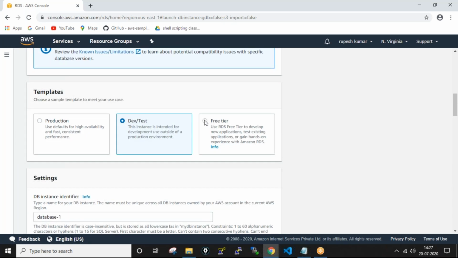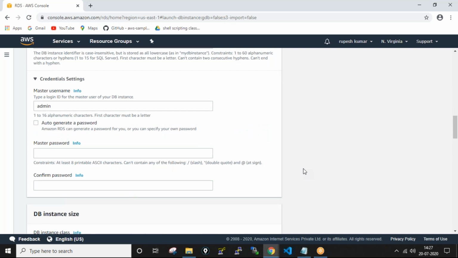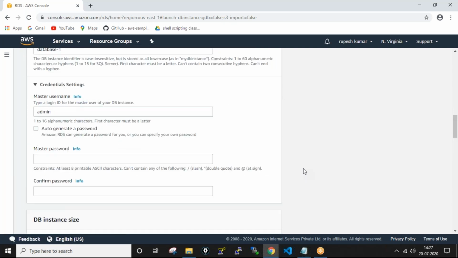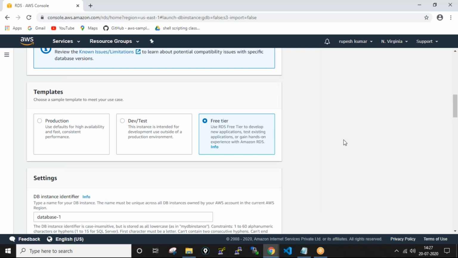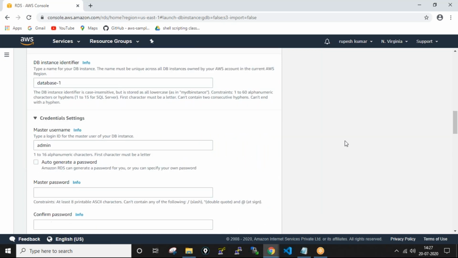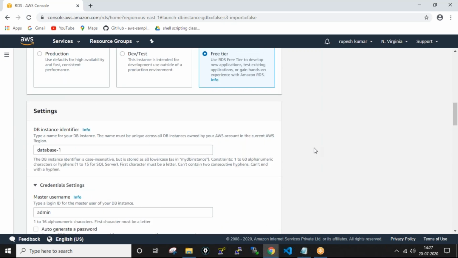I'm just going for free tier, because we are just trying to learn what is going on and how to work on the database services using AWS. That's why we are selecting free tier. You can select production or development or testing also, no problem with that. You can select any one of them, right?